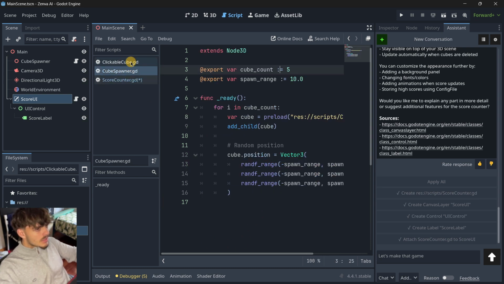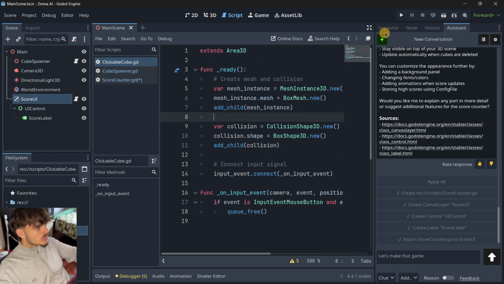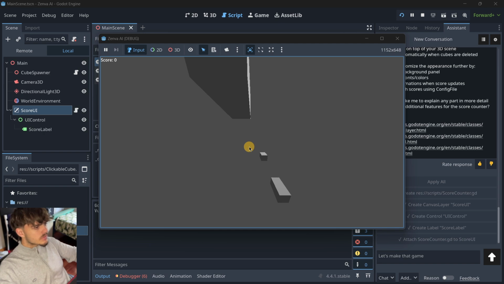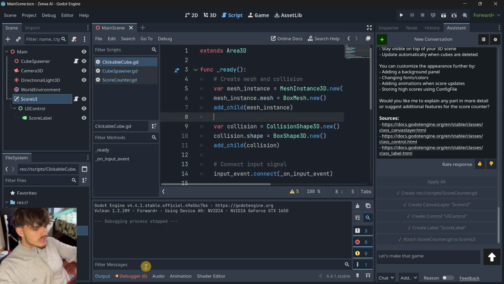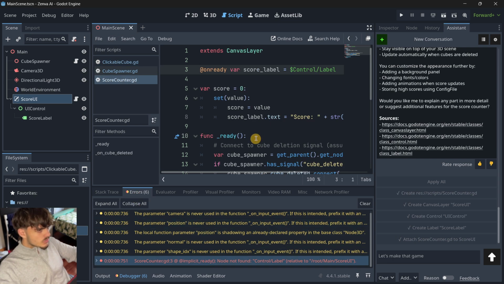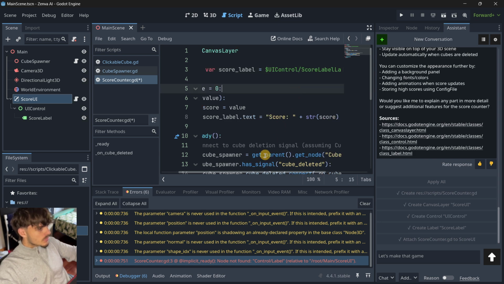And well, I believe that's all that we have new. So let's just play and let's see what we end up having. Yes, let me select this one as the main scene. It doesn't really matter right now. So we have some errors here, but let's see if it works. But no, right now the previous logic does work, but the score doesn't work. So this node was not found. Yes, because here you can see it's UI control and not control. So it should be UI control slash score label, this one.